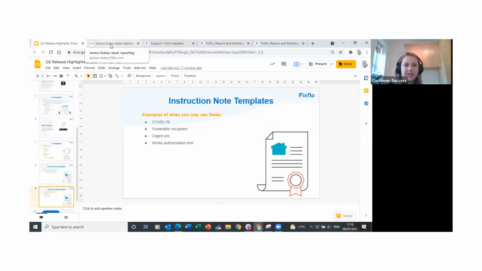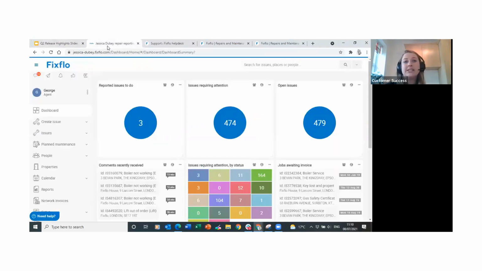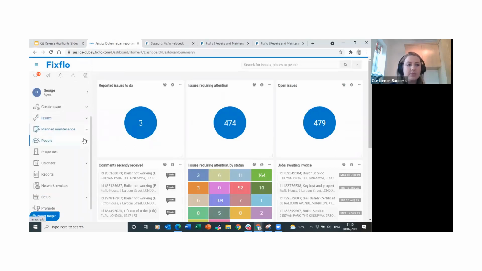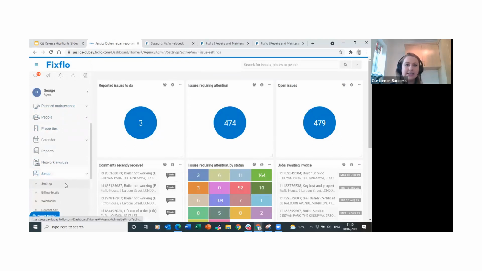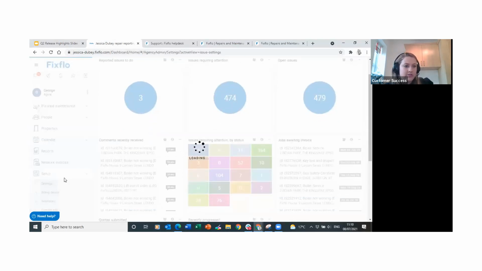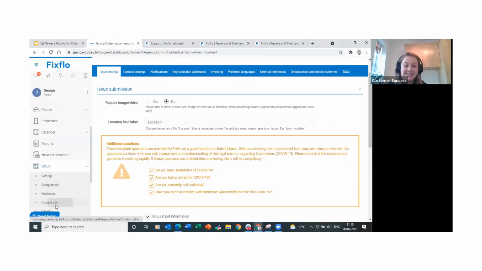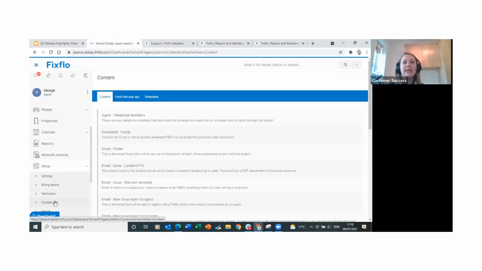Okay, so I guess now your question is, well, how do I add and use these? So just to let you know, you will need to have administrator rights in order to add the instruction note templates, edit and delete them as well. But using your left-hand menu sidebar, you will want to click here on setup, and content edit. Do apologize. And from here, you may see a brand new tab. So content and fault tree pop-ups have been long-standing tabs here, but there is a brand new one called templates.